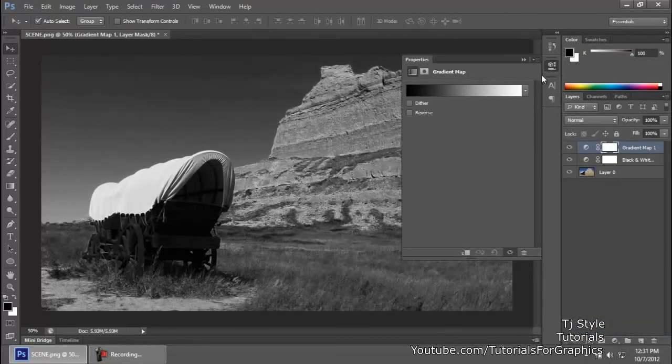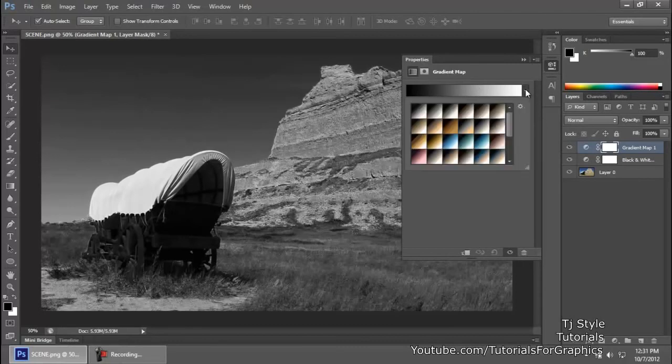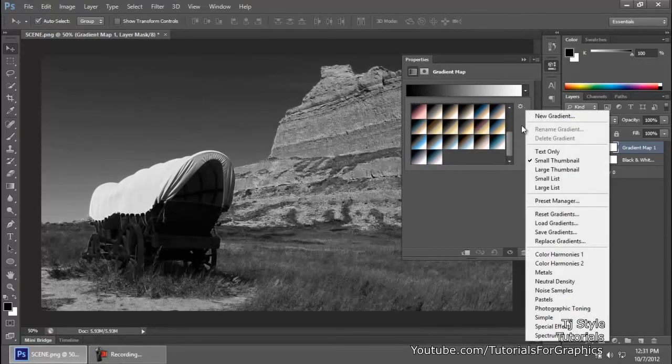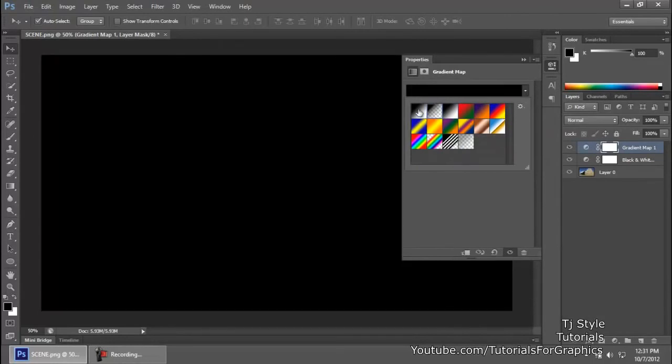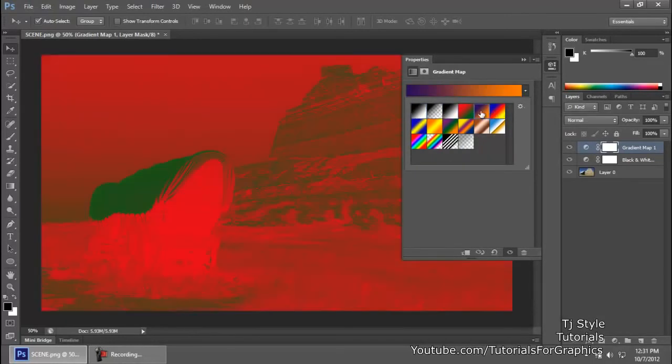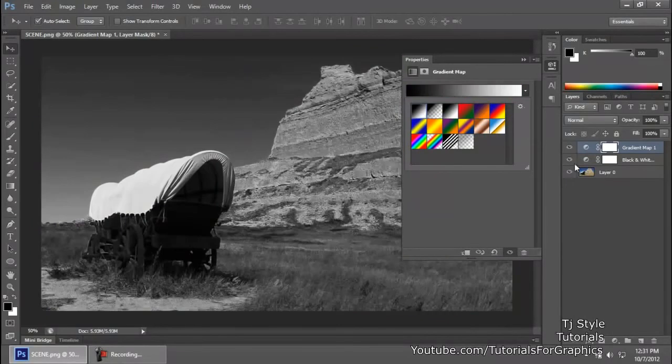And CS6, guys, Adobe Photoshop CS6 has added lots of gradient maps to this effect, meaning you can select this color and you can see we have all sorts. Actually, I'm going to reset my gradients. Okay, this, guys, is going to be a basic gradient right now, and you can see it's not really giving you much effect. Not really good effects.